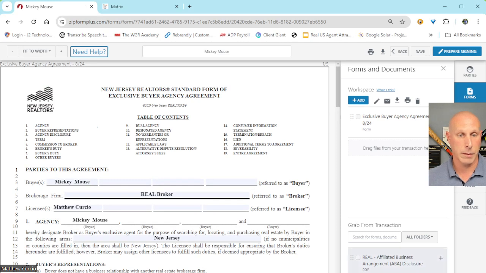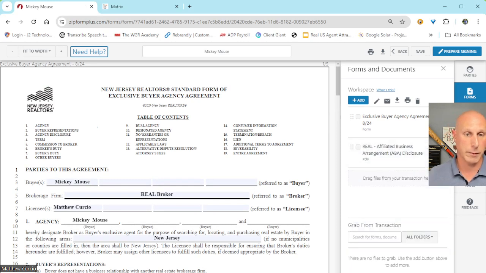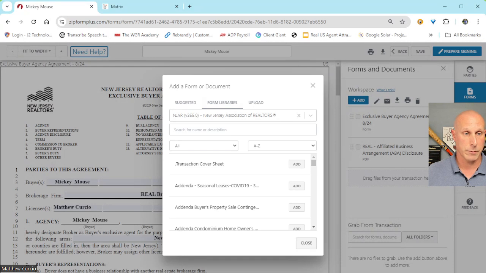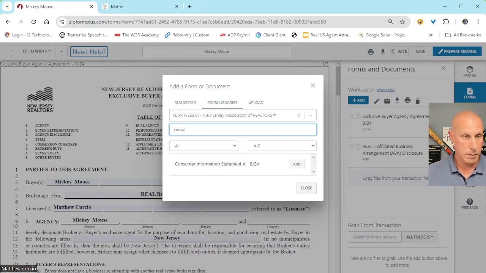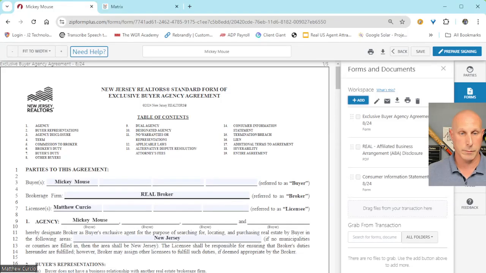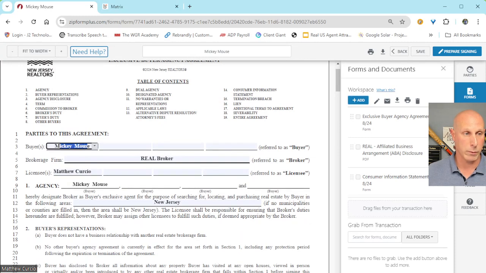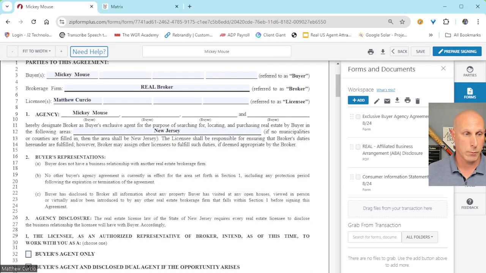And from here, I'm going to drag up what's missing. Let's say, in this case, they did not have the CIS. So I'm going to search right here, hit add, close. And now the consumer information statement jumped in. As you can see here, it put under buyer, Mickey Mouse, where he belongs. Me as the agent, the company I work for.